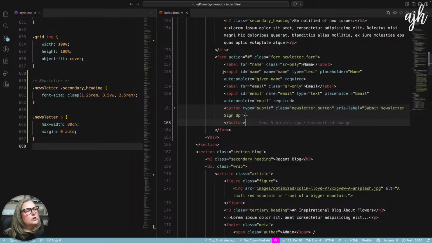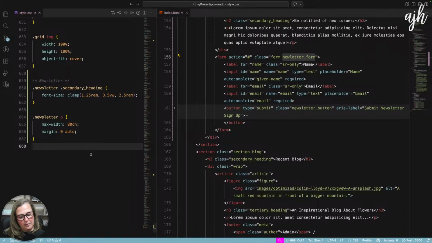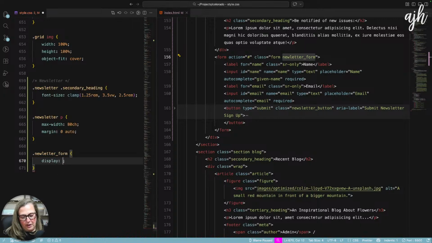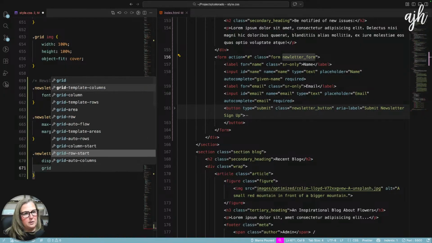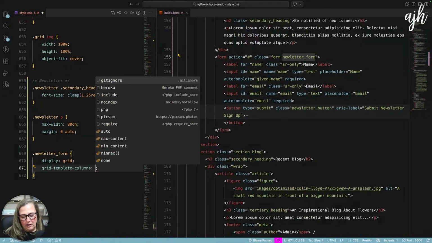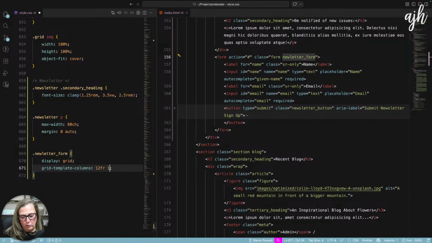Okay, so we're styling the input and 2 inputs and a button. Our labels are screen reader only, so they are hidden off canvas. So we basically have 3 things here that we're going to style. I've got a class, the newsletter form. We'll go ahead and grab that. And I'm going to do display grid, and we'll say grid template columns. And I'm going to do 12 FR, 12 FR, and then 1 FR.